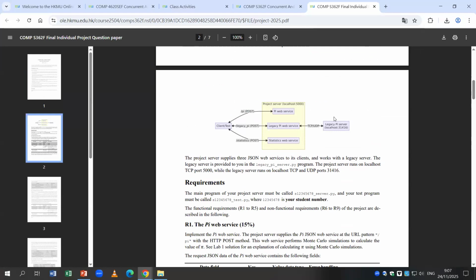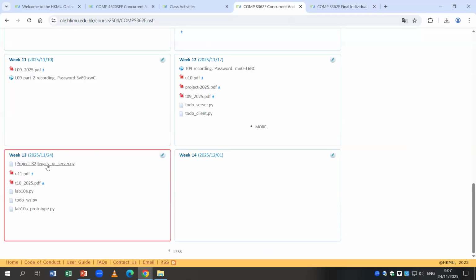Okay, this is the code for the Lexi Pi server, and please use the code I provided you. You don't need to create your own code for this Lexi Pi server. Sorry. Okay, you have to use the one that I provide you here.